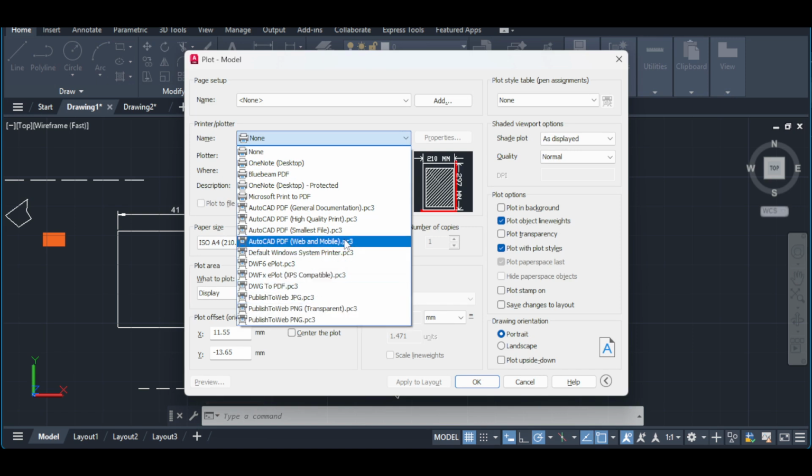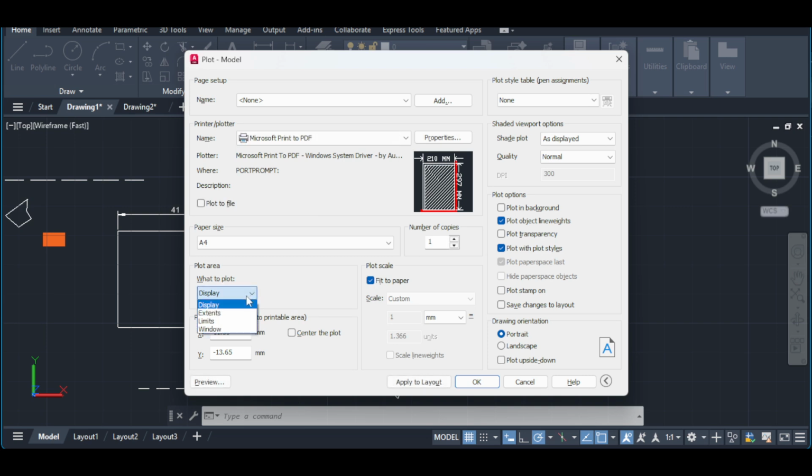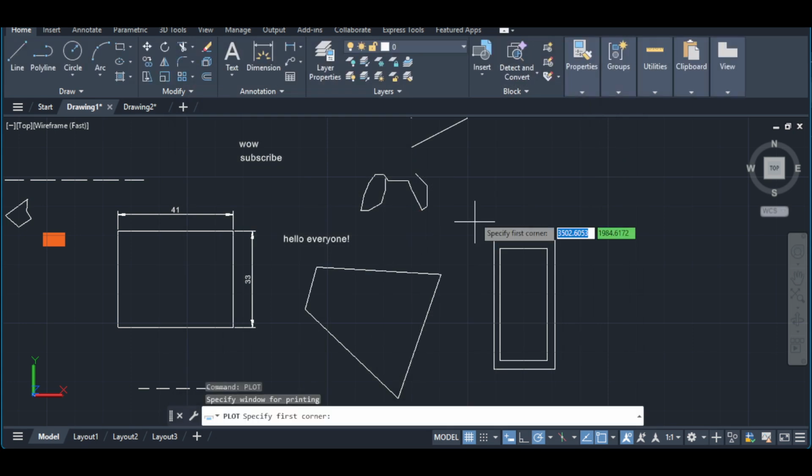Now tell AutoCAD exactly which part of the drawing you want to print. Under Plot Area, change the setting to Window, then click the Window button. AutoCAD will bring you back to your drawing so you can define the region. Click once to set the first corner of the area, and click again to set the opposite corner, making a clean rectangular selection. Take a moment to zoom in if needed and use your object snaps for accuracy so important geometry isn't cut off. When you're done, you'll return to the plot dialog with that window locked in.